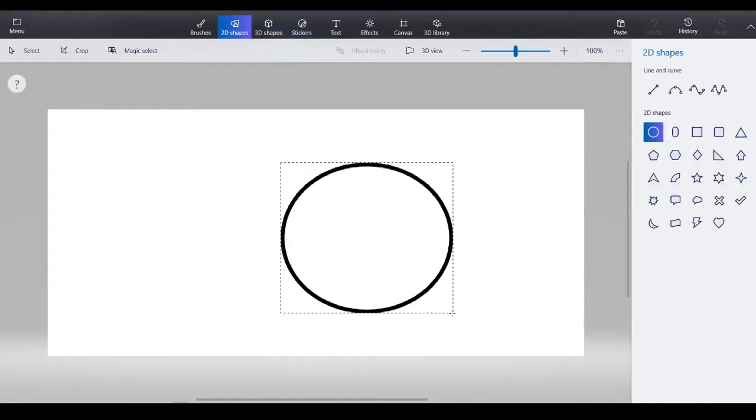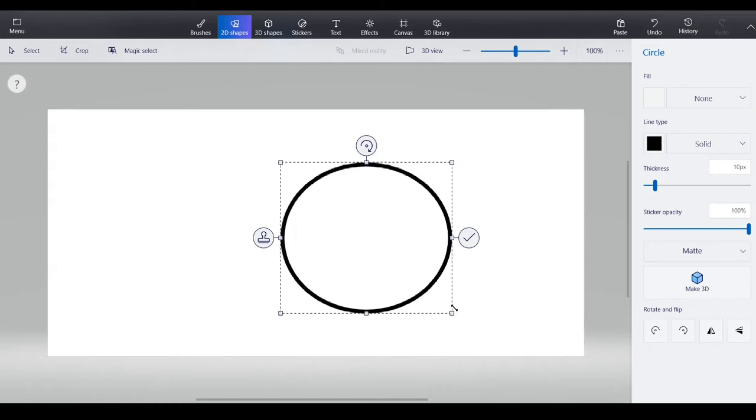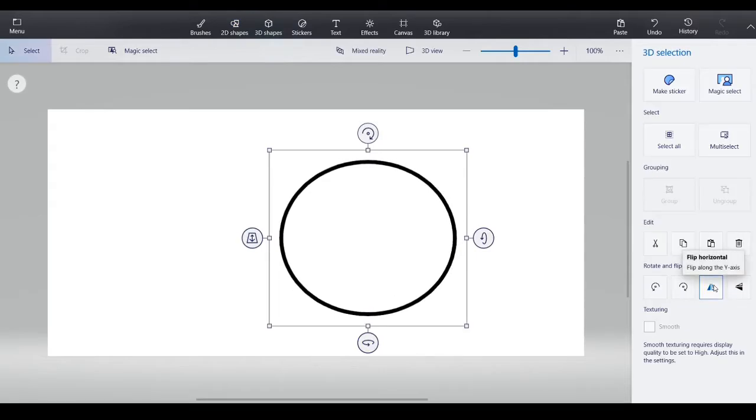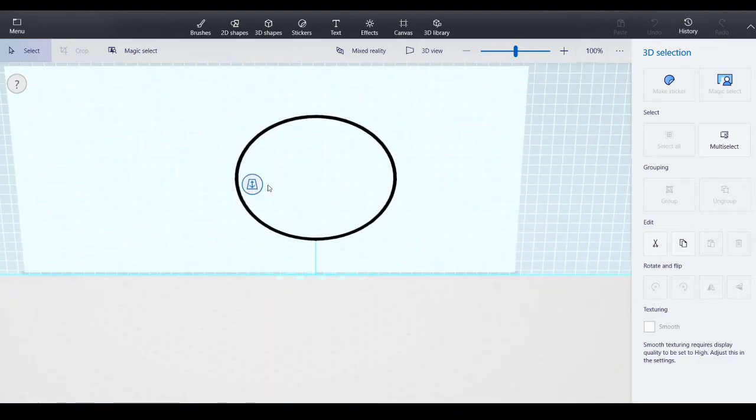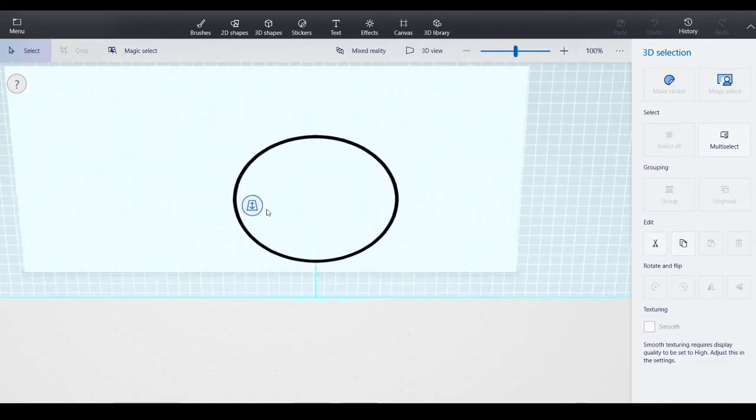So if I make a circle, and then you see something under the opacity, oh my god, and it says make 3D, and it'll show you a 3D cube. If you click that, you wonder, what just happened? Well, what just happened is that you made a 3D circle that looks very 2D.